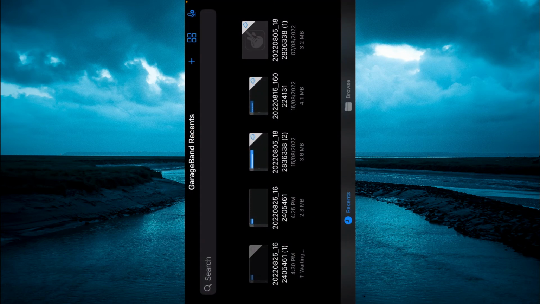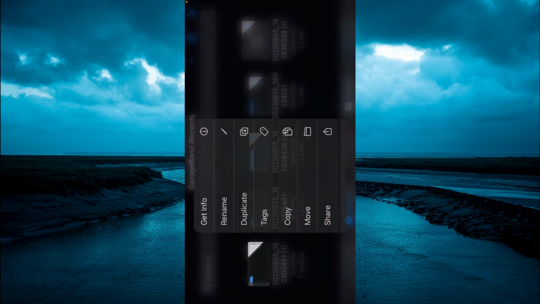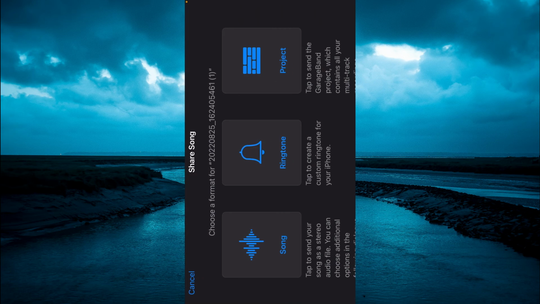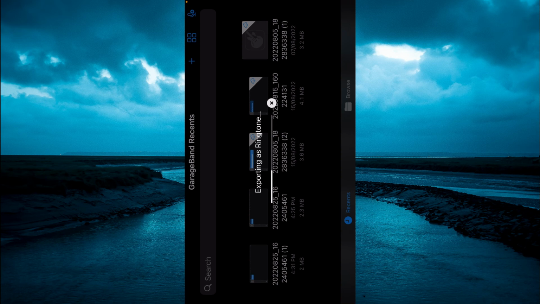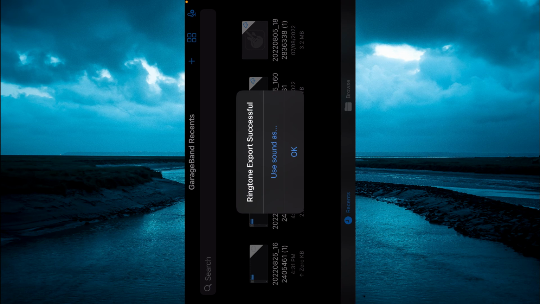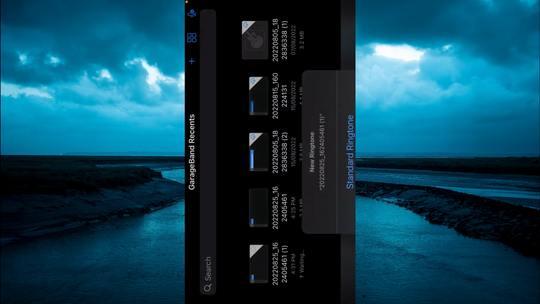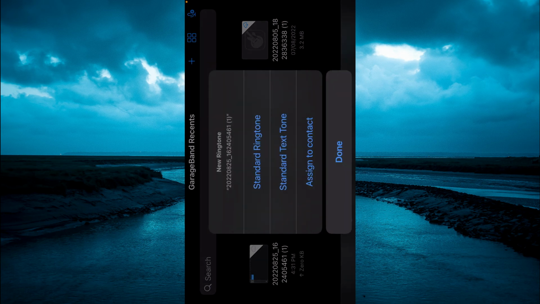Once it has been saved, you are going to have a long press on the audio. Then select Share. And from here, you are going to tap on Ringtone. Then you can add a name to the audio. Then you are going to select Export in the top right hand corner. And you can see the audio is being exported. Once it has been exported, you are going to tap on Use Sound As. Then you'll simply select Standard Ringtone, and that's it.